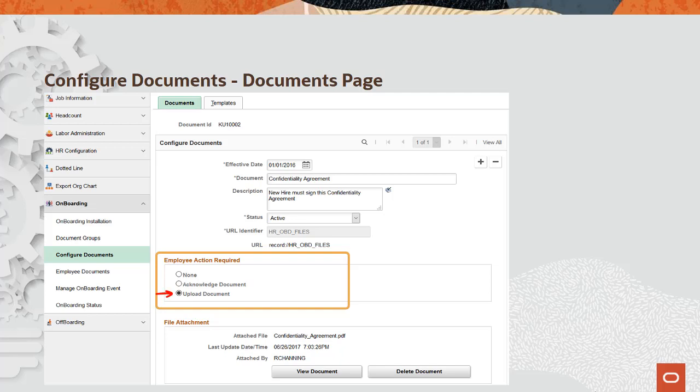Upload document if the new hire needs to upload the document after it's been updated. If a mobile device is used, they can upload files using the camera feature. Uploaded documents are stored at the location of the URL identifier entered on the onboarding installation page.